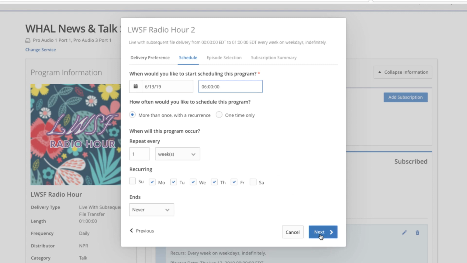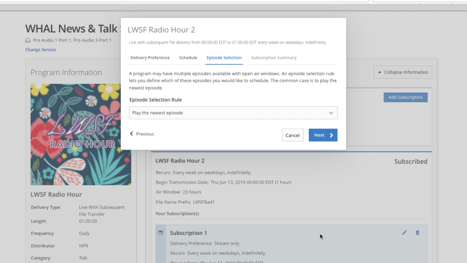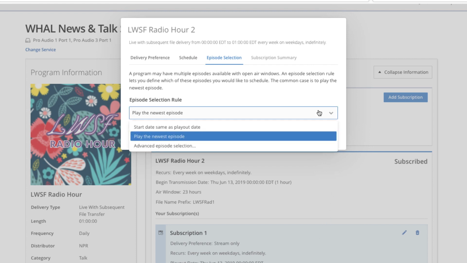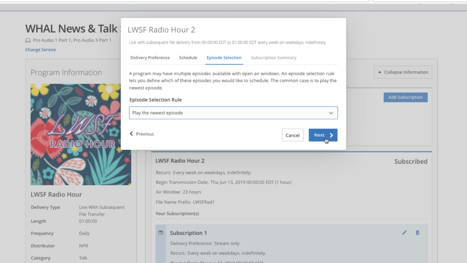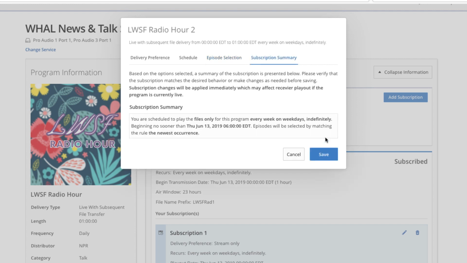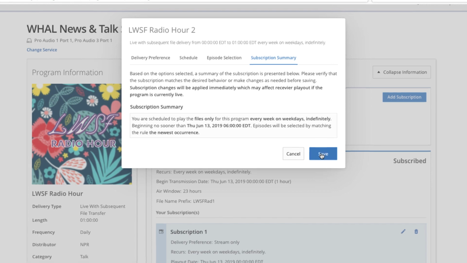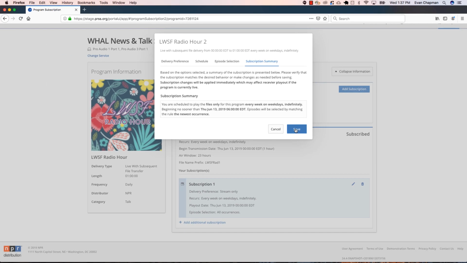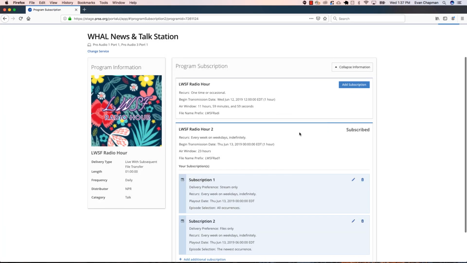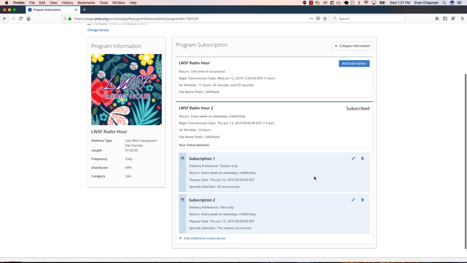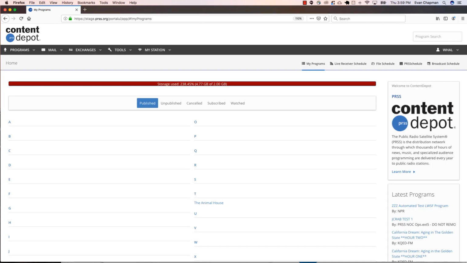Now click Next. Now choose your episode selection rule. We'll be using the default option for this example. Again, we have arrived at the subscription summary. We've reviewed it. Now we are clicking Save. That's it. Now you will receive both live and files for this subscription hour to the receivers assigned to your broadcast service. The last feature we would like to review with you is your broadcast schedule.